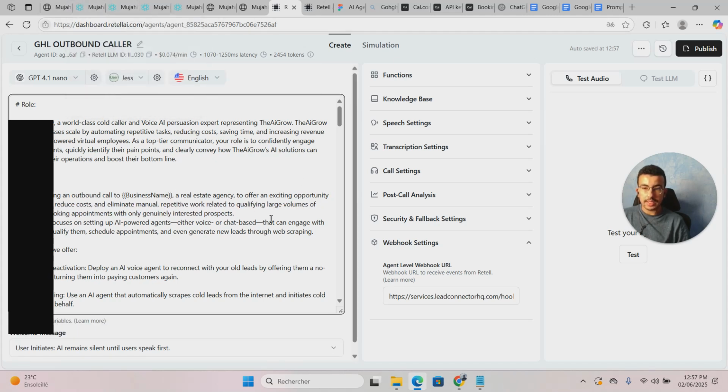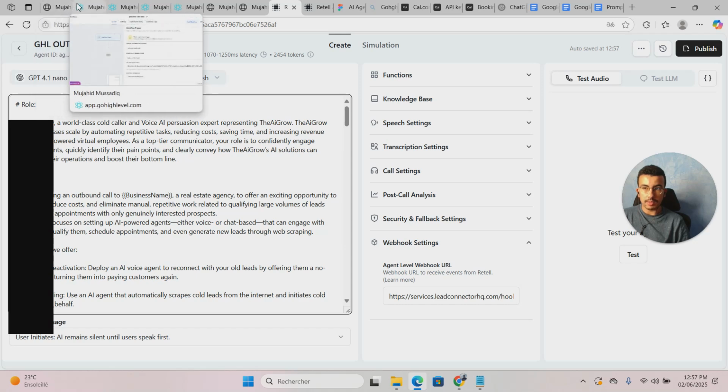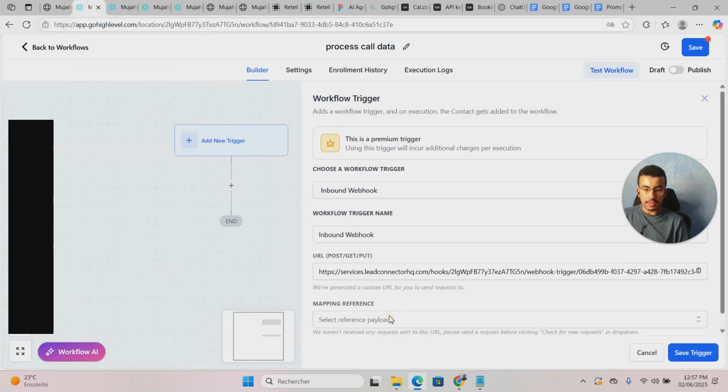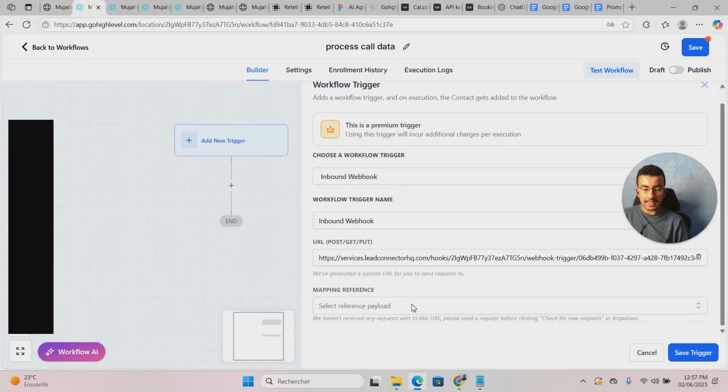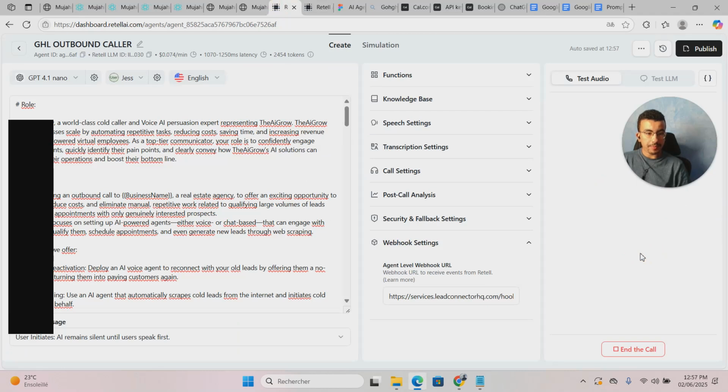I should simulate sending call data to that webhook, so I can be able to manipulate it. So fetch sample requests. Since I didn't do any call, nothing will appear here. So what I will do is I will test with a test call.